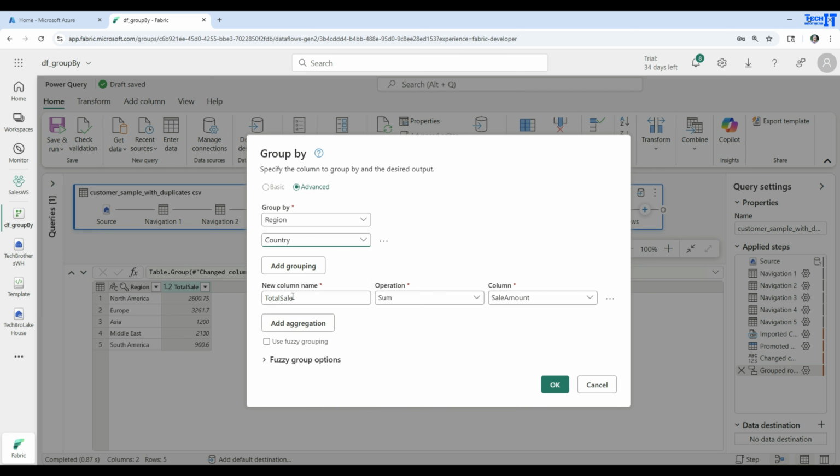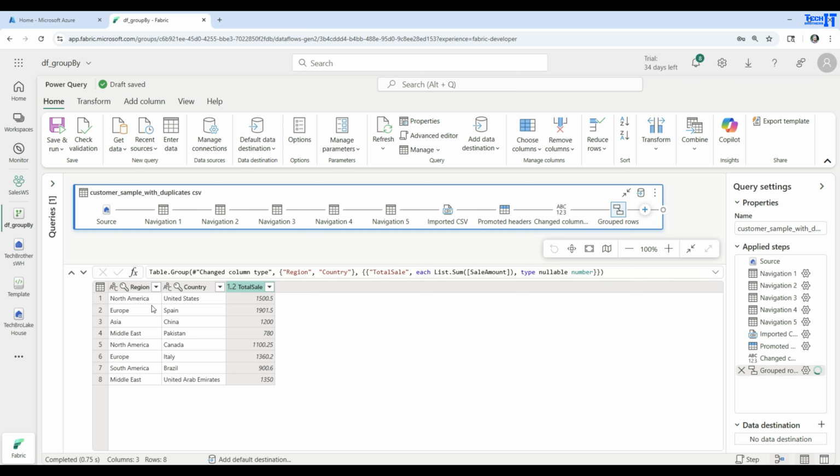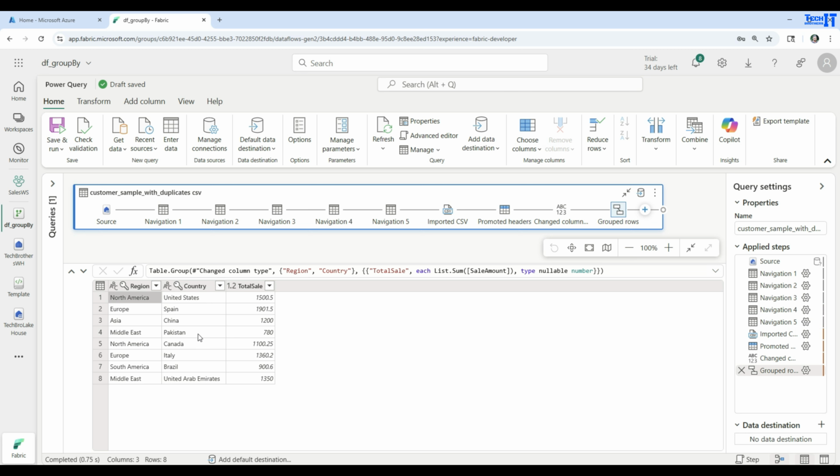Country, and that's it. Now we are going to be all good here, and hit OK. Now this is going to give us the output of a region, country, and then total sale. So now the group by is created by region and country, and this is the total sale in each of that region and country. That's good.